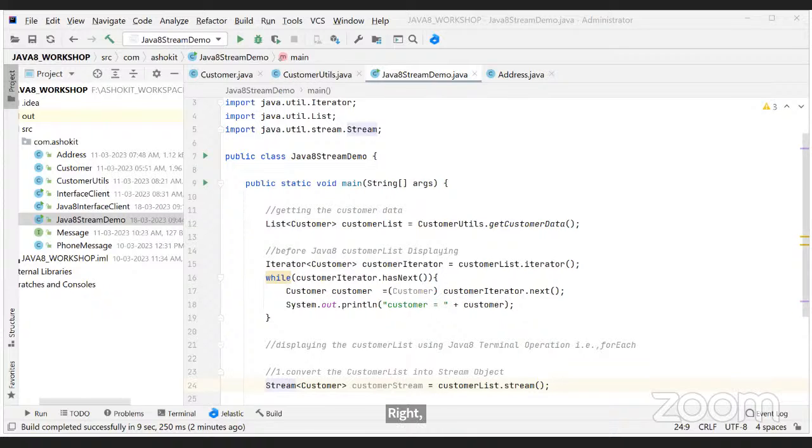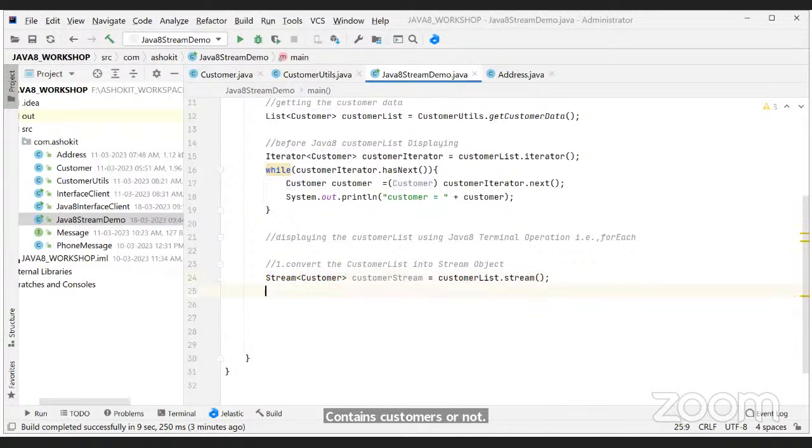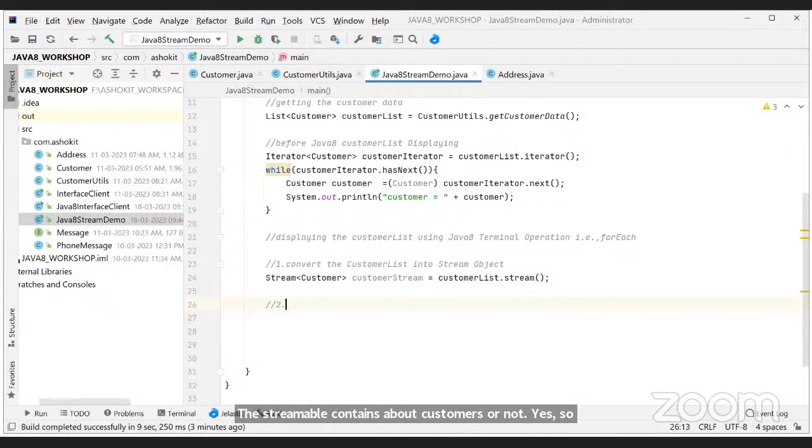This is the way of converting the customer list into a stream object, sir. So what will the stream contain? Customers or not? Yes. So now, the second step is what?